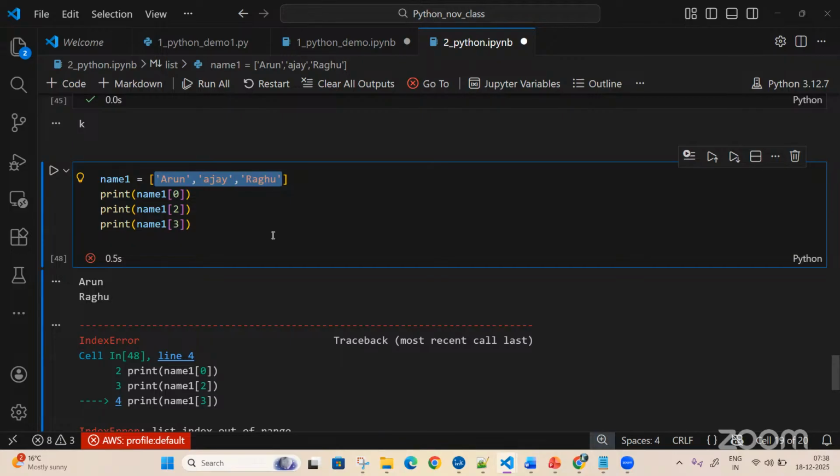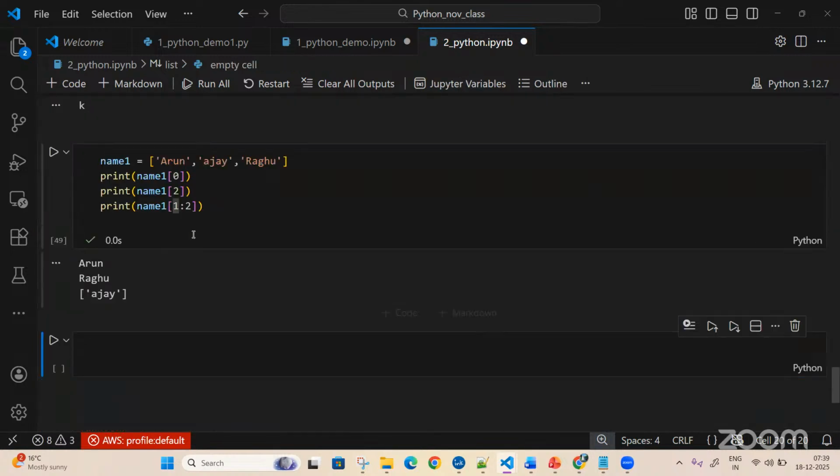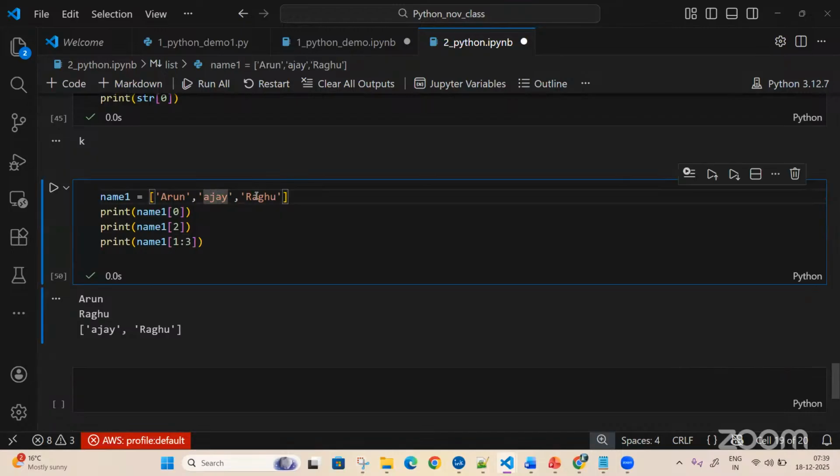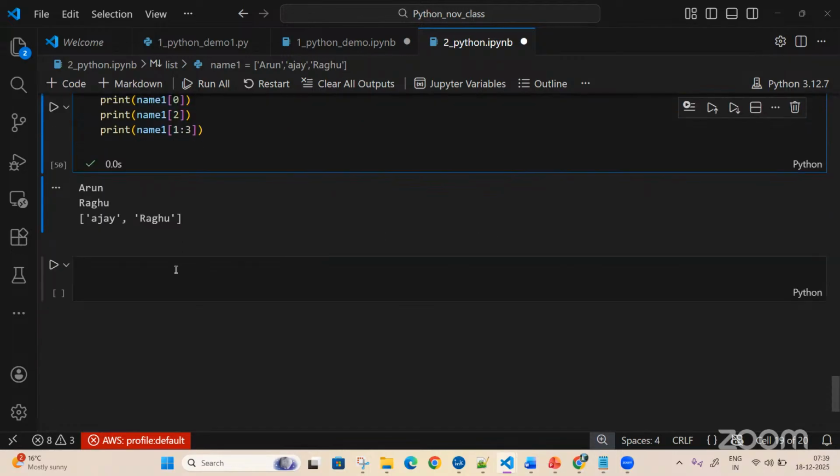Now, if we can do indexing, can I do slicing? Yes. If I run 1 to 2, I am able to get this. Or else I take 1 to 3, because the end is always minus 1. And you will get the output. Whatever indexing is there, we can do slicing on top of that also. Have we got till now? Yes. Okay.